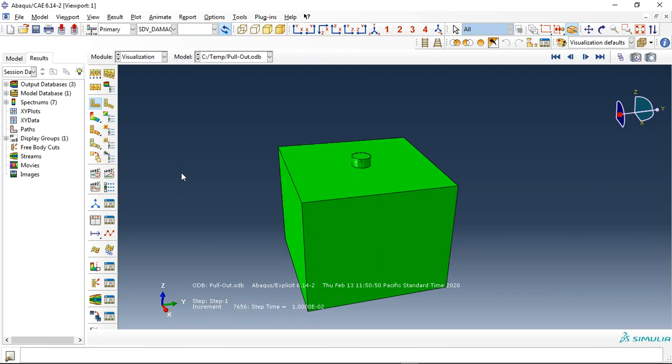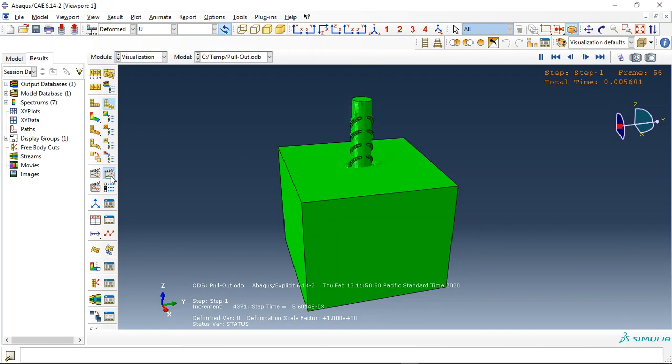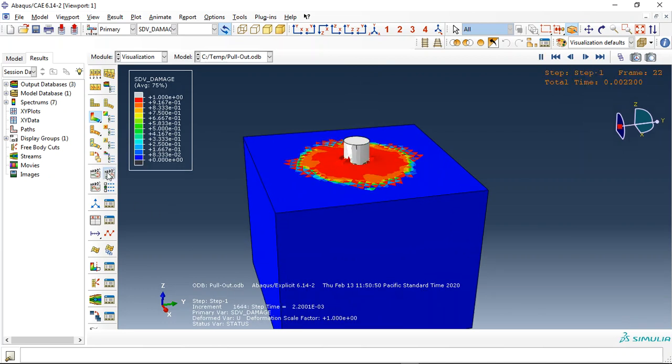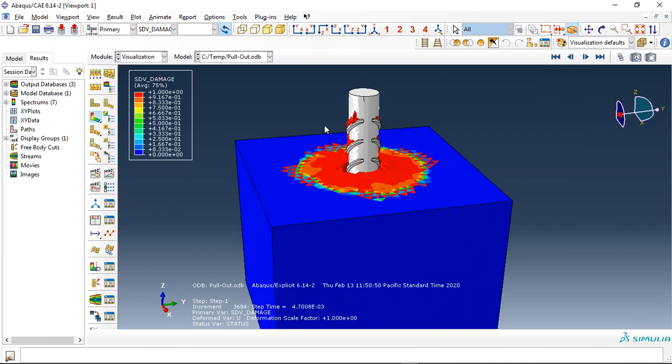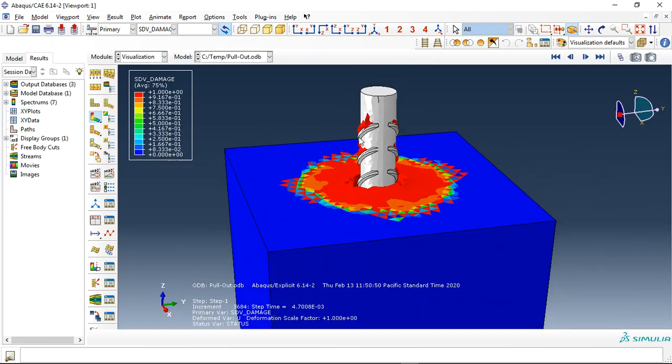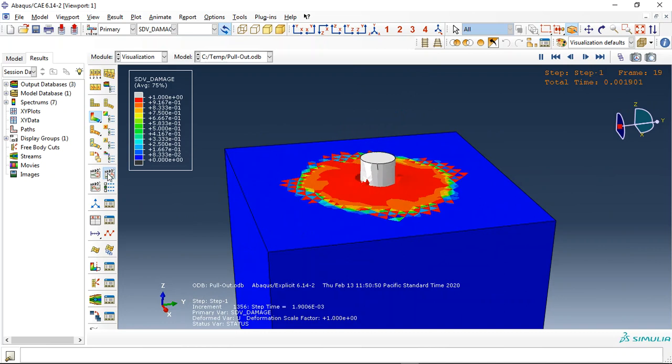Today I did a model of the dynamic pullout of the deformed steel bar from the concrete piece, or concrete slab. See that this is the result for the deformation, and we can investigate the damage, the damage parameter in the concrete. See the damage, and you can see the concrete here on this area of the deformed steel bar.